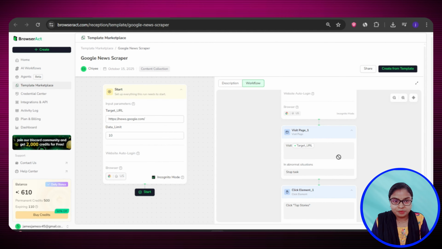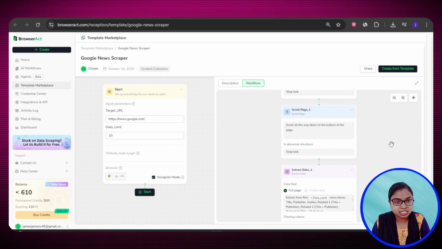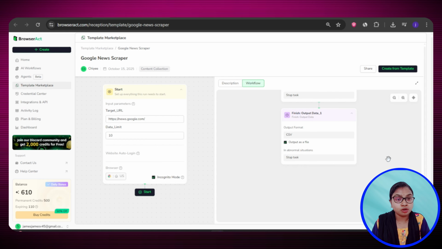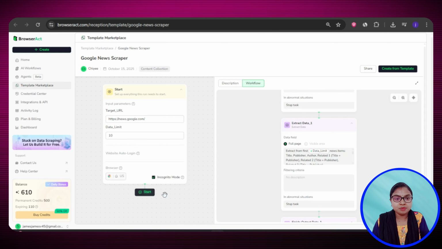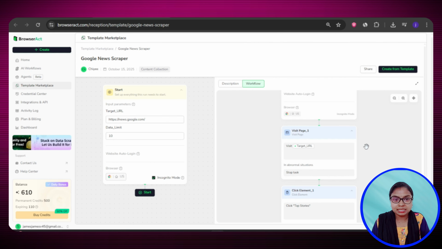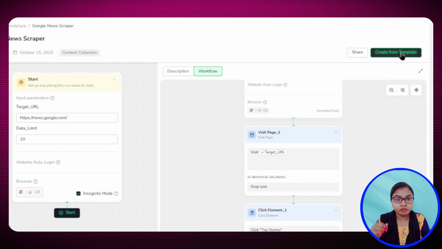This is super helpful because it lets you understand the logic behind each workflow and make adjustments as needed, even if you're not technical. So basically, even if you have zero coding knowledge, you can still build and run advanced automation systems in BrowserAct just by using these pre-built templates. Fast, efficient, and beginner-friendly. To use it, you just need to click on Create from Template.